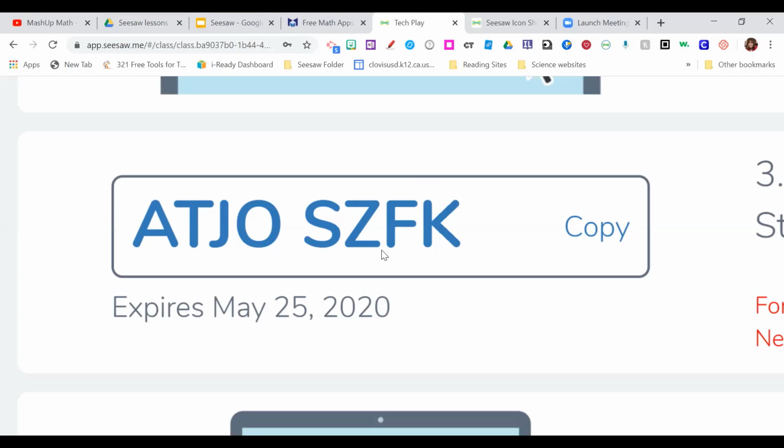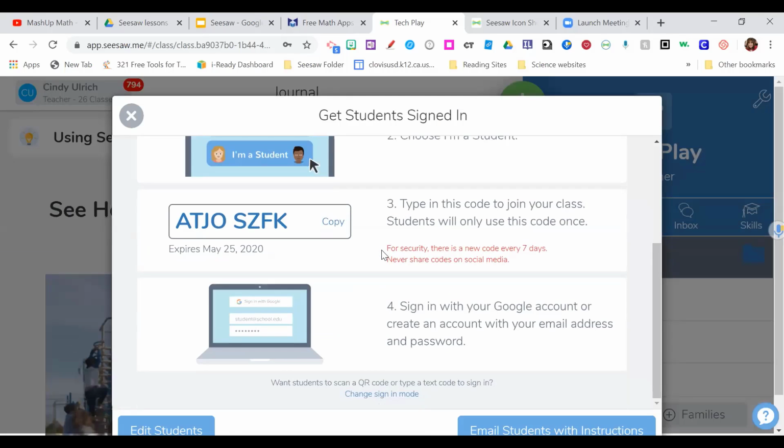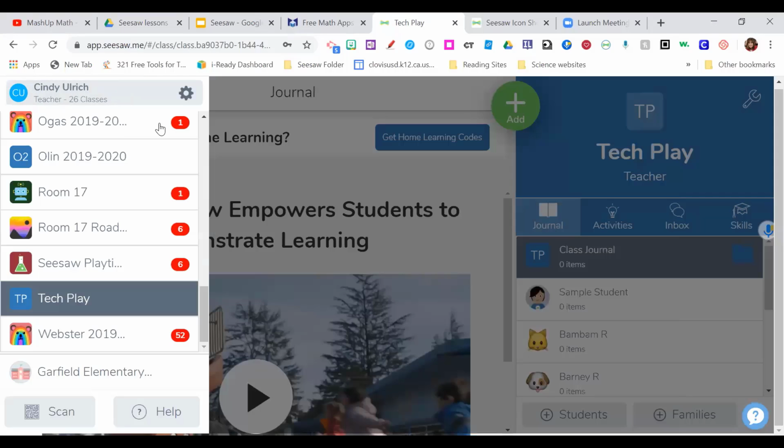Okay, so for those of you that might have an existing SeeSaw account and you go to app.seesaw.me, it takes you straight to your teacher account. So if you're having trouble finding it, I just want to point out in the upper left-hand corner, you should see your name, and there should be a gear icon. When you click on that gear icon down at the bottom of the menu, it'll say switch to student account. So here's where you can come in and attempt to get signed into Cindy's class.